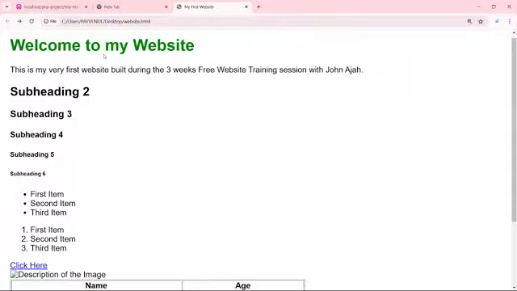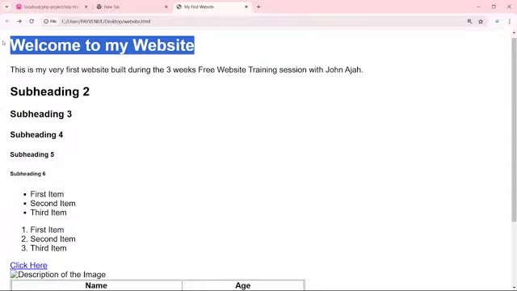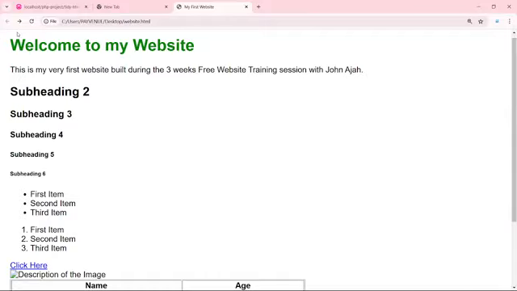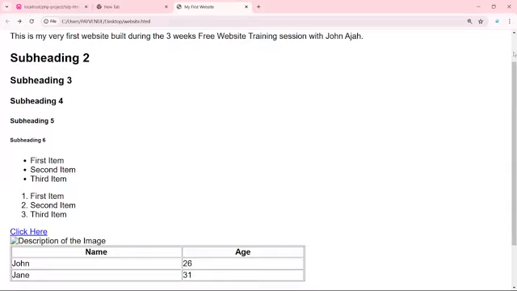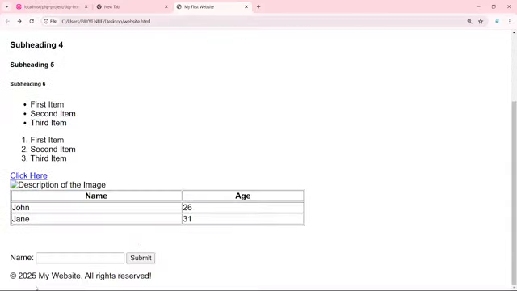Say welcome to my website. You see a space has been added by the left-hand side here. A space is added at the top, 20 pixel space. A space is also added by the right, and the space is added on the bottom.